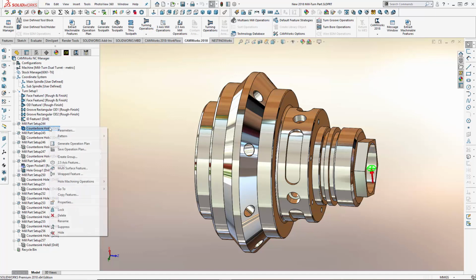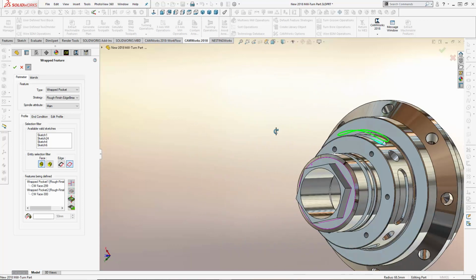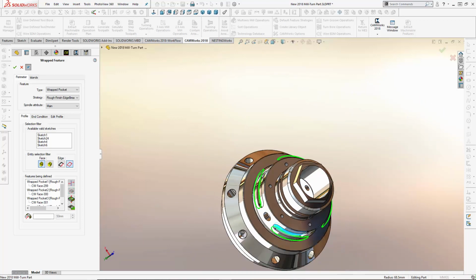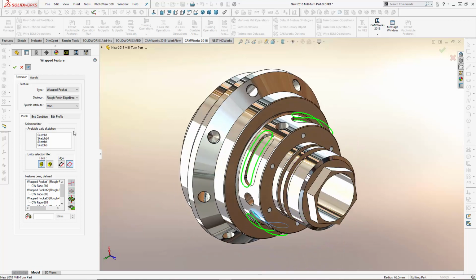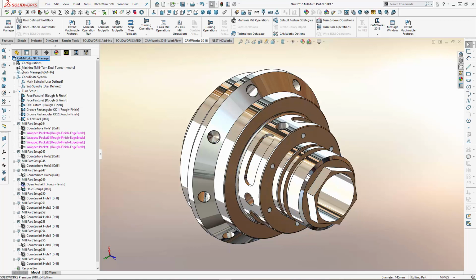I'll go back to the feature tree and right-click on a setup perpendicular to the through hole to create the wrapped pockets. I'll select the bottom of each of the pockets and then select the surface for the top of the pockets, and then close the dialog box, and all four wrap pockets are added to the feature tree automatically. Notice how even the most complex machining features can be created quickly and easily using CAMWorks.